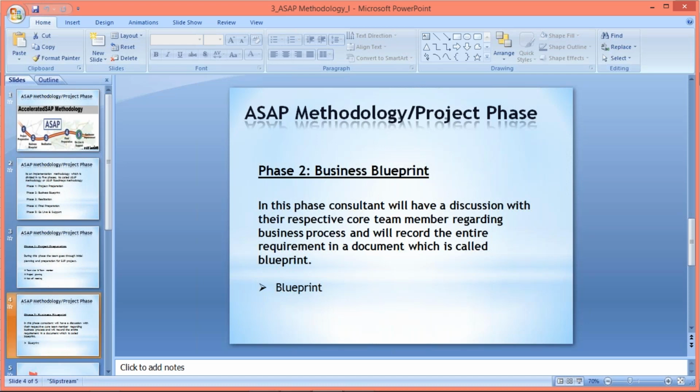This business process, if we have discussed the business process, then what will happen? It's not like that we have simply listened from the client and started working. We have to record this entire requirement. This entire requirement is going to be recorded in a document, and this document is called the blueprint document, guys. Based on the blueprint document itself, we have to proceed further.